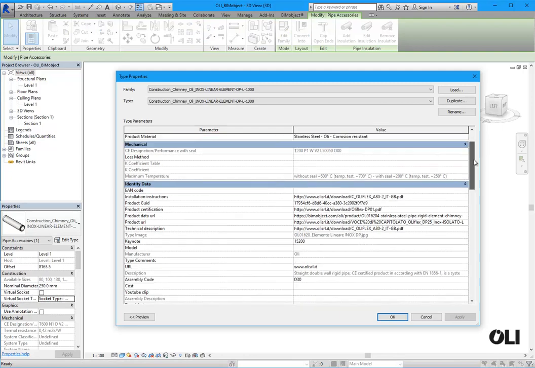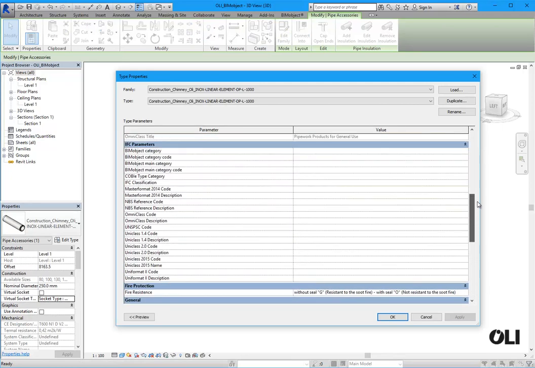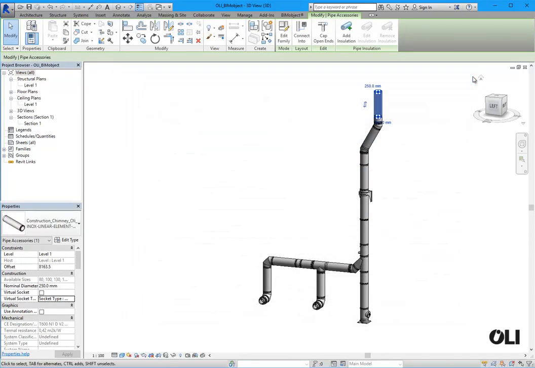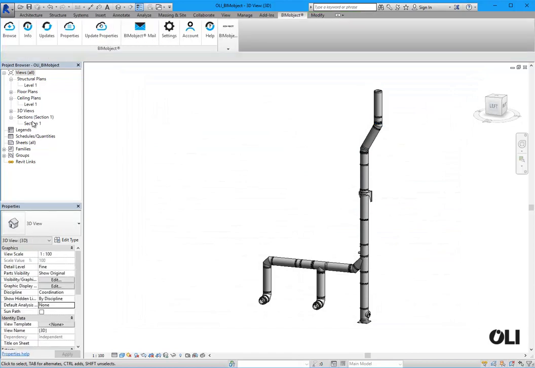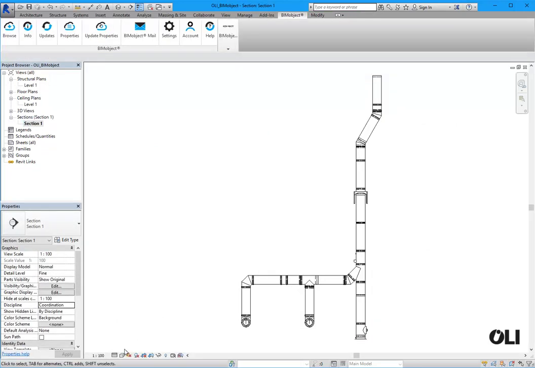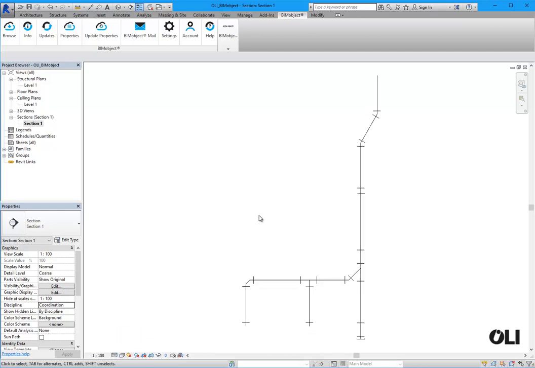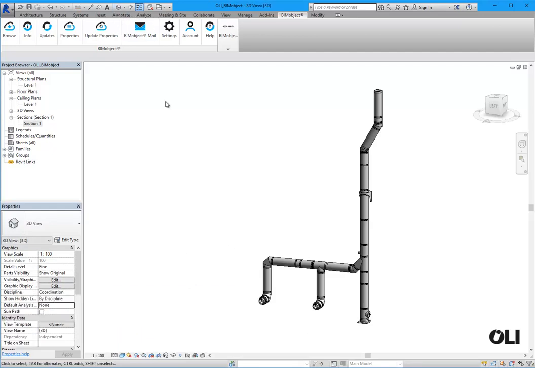The type property data shows the information available for this product, such as the material, and we can also find the links for the website and the specifications. We can also change the level of detail and see the object with symbols.